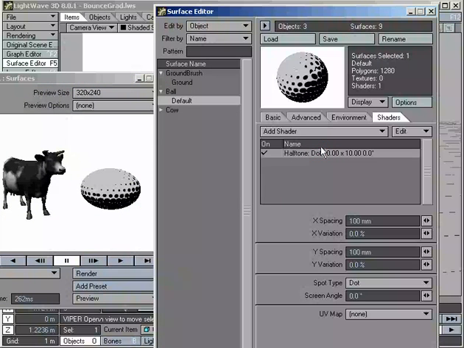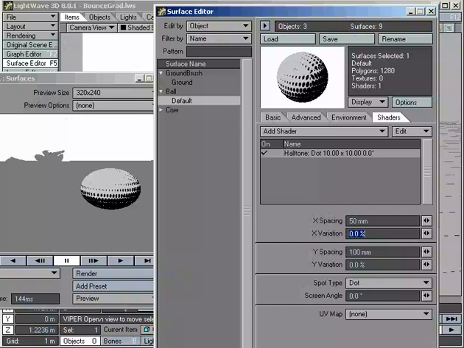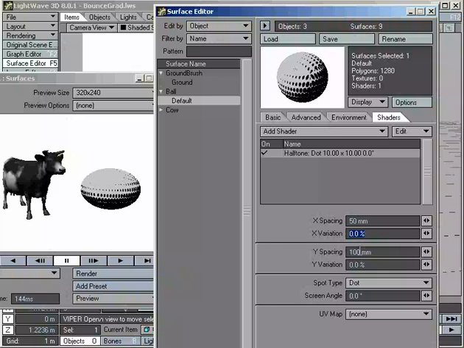We double click, we have some of the settings. They seem very obvious to me now, but I remember when I first looked at them, they weren't so obvious. X spacing simply means the X distance between whatever elements we're choosing. In this case, it's the dots. Put back to 50 so we can see it. Y, the up and down.